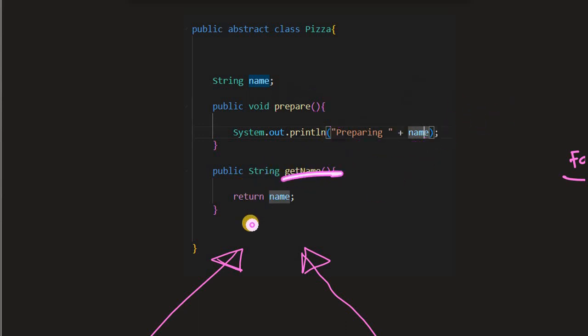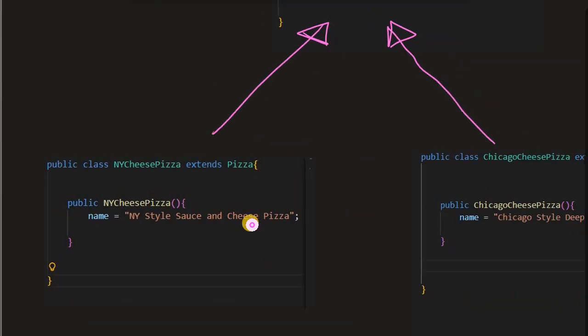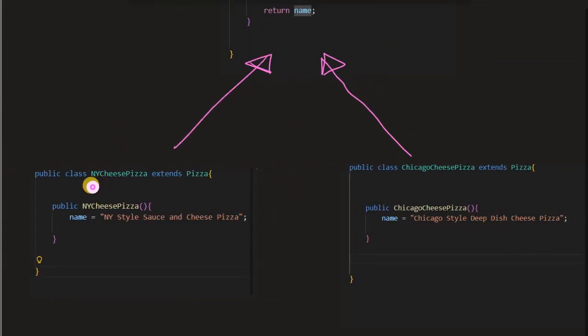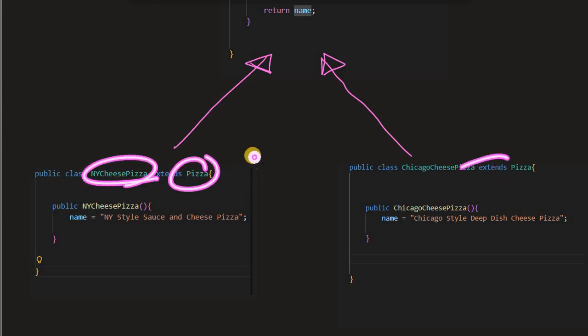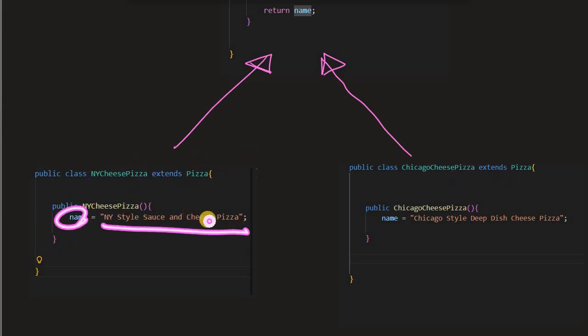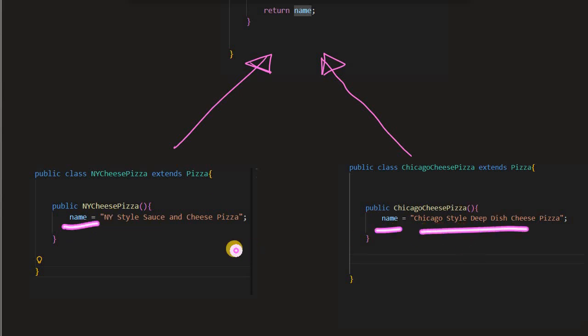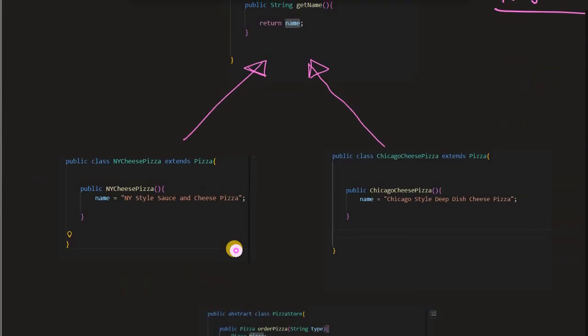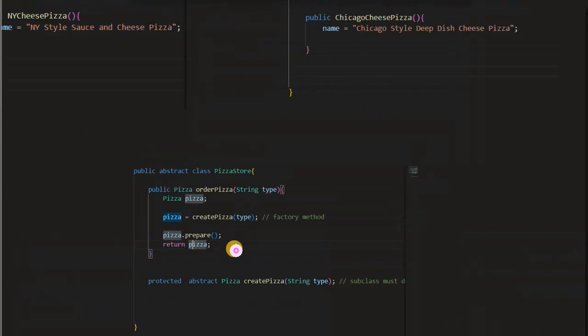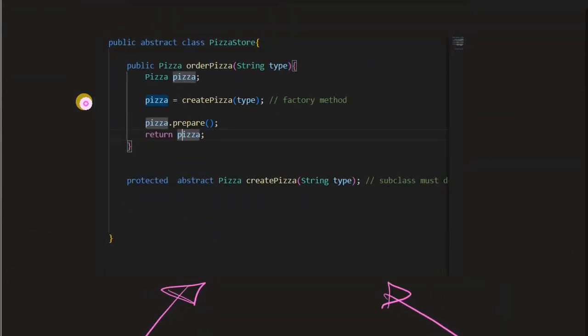And then we have a getter for the name, and then we have two types of pizzas: a New York pizza and a Chicago pizza. We're simply extending this pizza class, and within the constructor we are setting the name equal to the type of pizza it is. So it is the New York cheese pizza, so we're setting the name equal to that, and similarly we're doing the same thing for the other. This is pretty basic, and this is where I'll explain the factory design pattern.